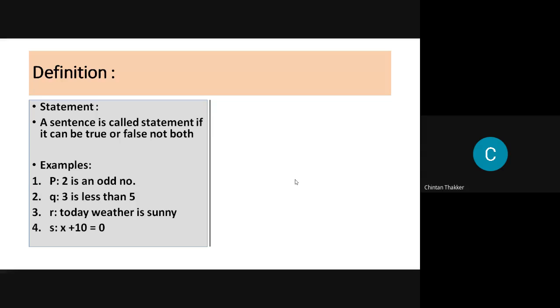It has both values, depending on where x lies. It lies in the integer set, or it lies in the natural number set. So it is a true or false value.